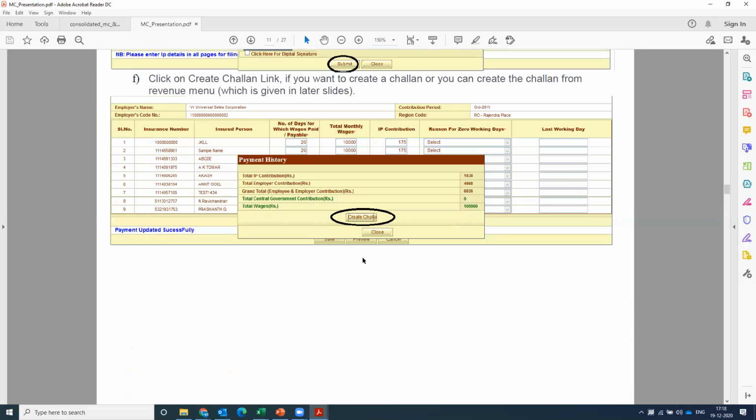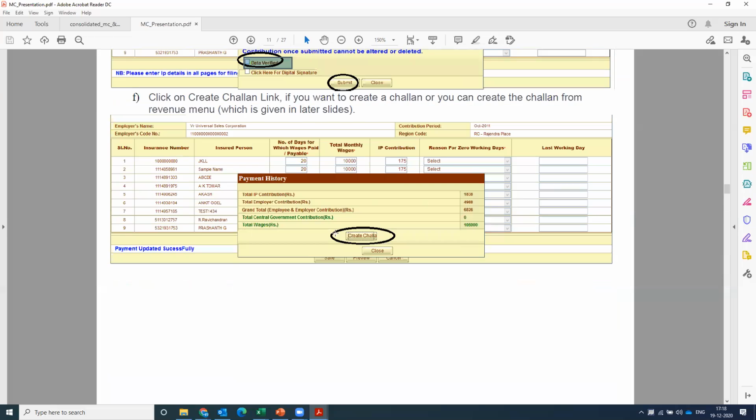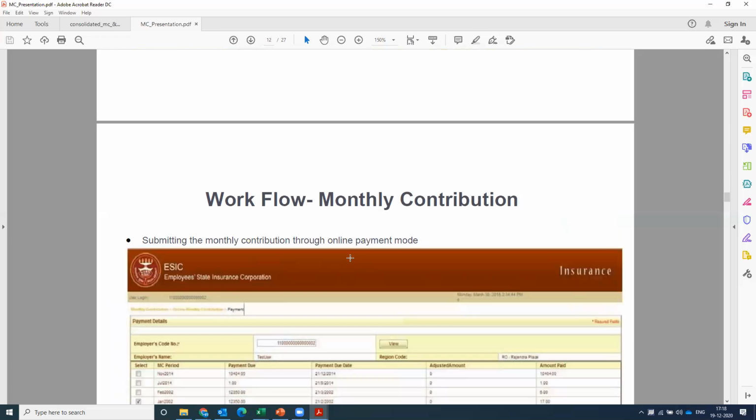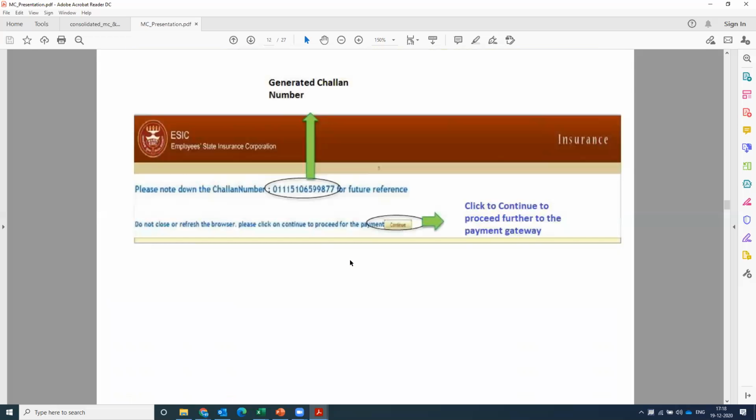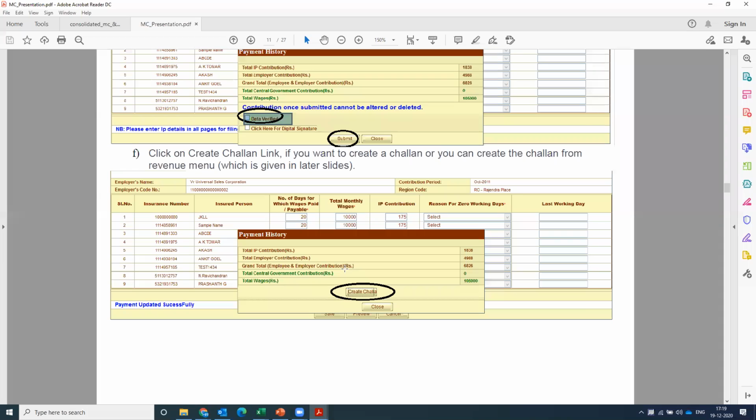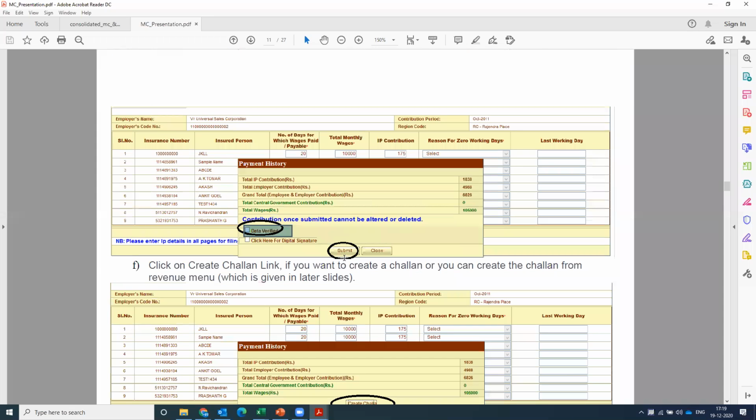Once you click on submit, you will be moved to another window. This is an outdated version it is showing. So you just need to click on submit, and your challan will get submitted to ESIC. It is just submitted and it is not generated yet. The challan is not generated yet.